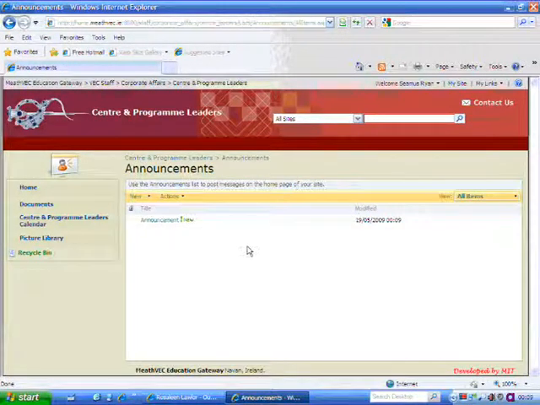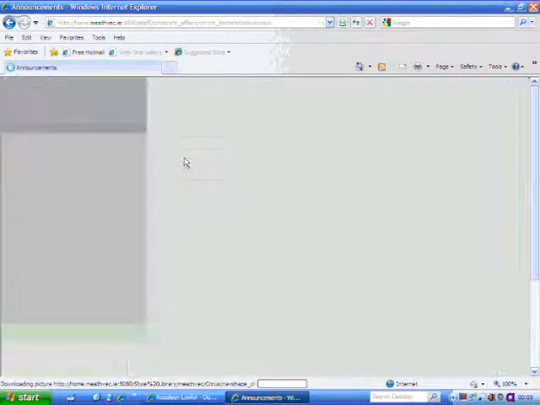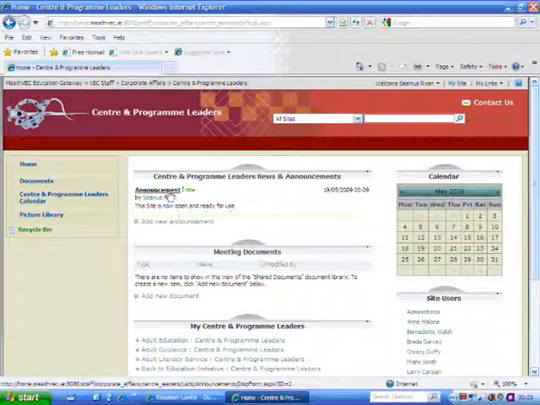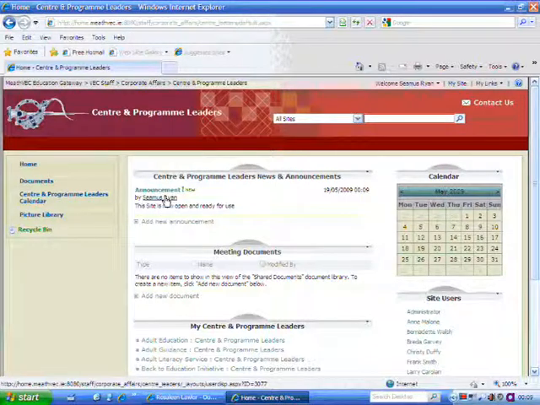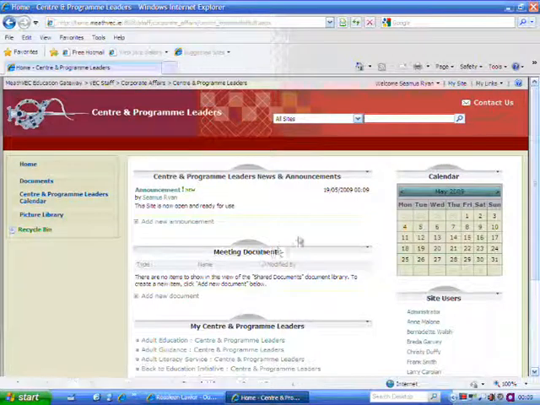So I know you're getting familiar with SharePoint now, but using your breadcrumb, come across here to Centre and Programme Leaders, and it'll bring you back to the page. So you can see there the announcement by Seamus Ryan. This site is now ready and open for use. Obviously it's gone in as Seamus because I've signed in as Seamus up here. Okay, so any of you can add new announcements there and so on. You can either click there or click in here.